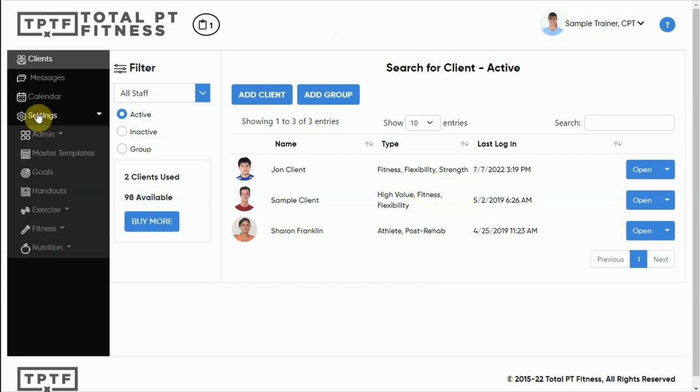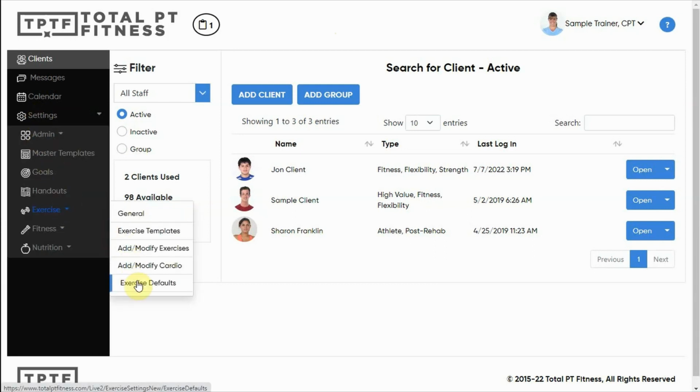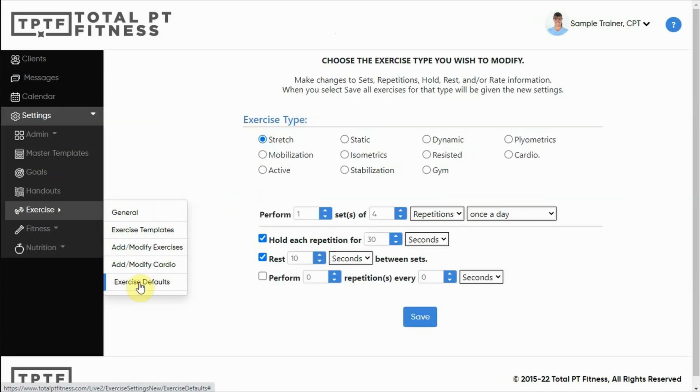First, go to Settings, drop down to Exercise, choose Exercise Defaults. And this will bring up a window that will give you a variety of different exercise types. For this example, we're going to show you how to set a default for your stretches.